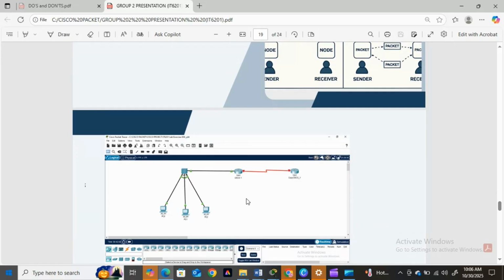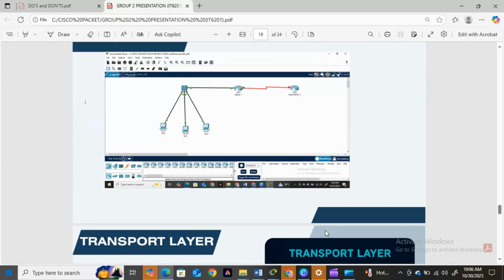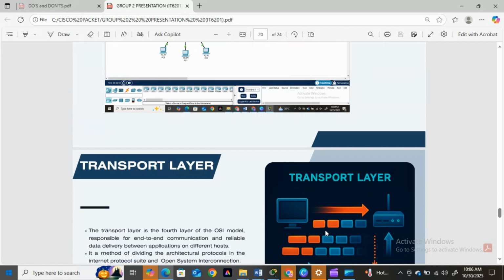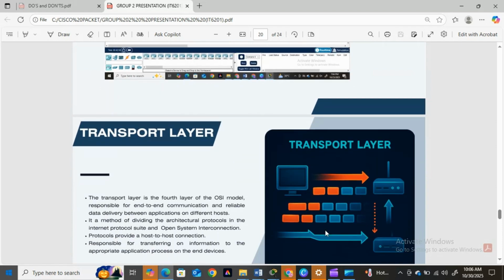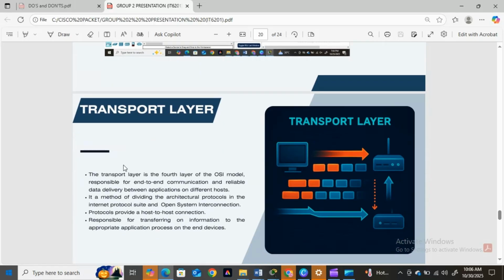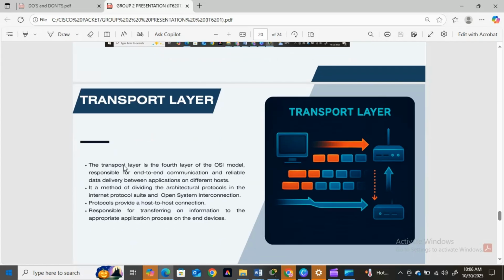Example of network layer configuration of LAN. Next is our last discussion, which is the transport layer. The transport layer is the fourth layer of the OSI model, responsible for end-to-end communication and reliable data delivery between applications on different hosts.